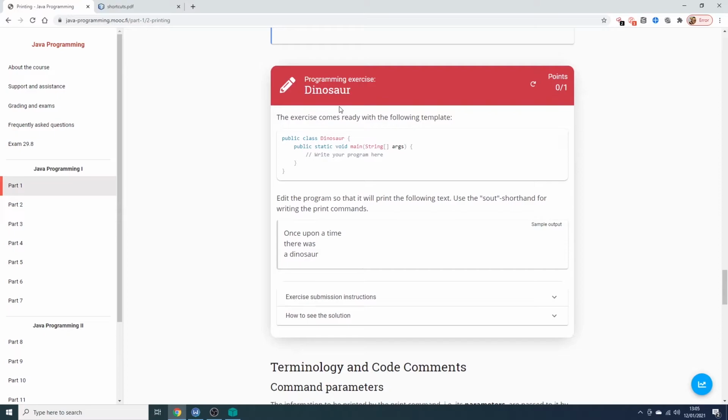And now we're moving on to Dinosaur. The Dinosaur exercise comes with the following templates. This is our boiler code. Edit the program so that it will print the following text. Use the SOUT shorthand for writing the print commands.